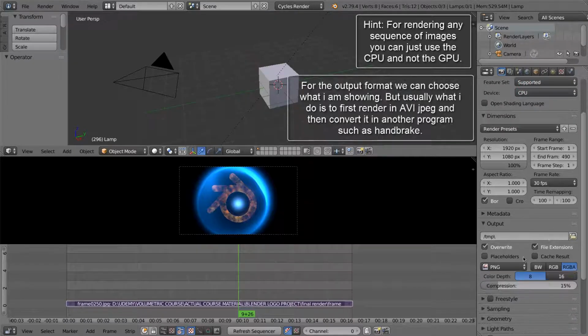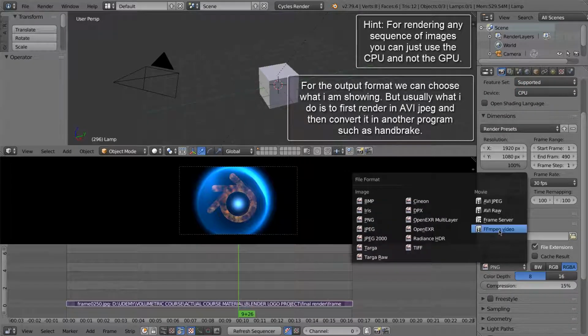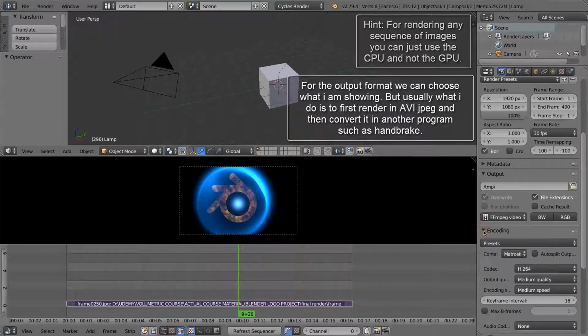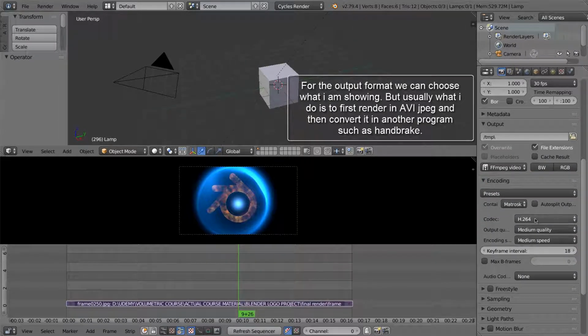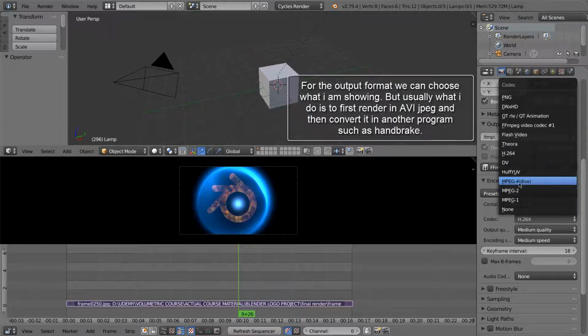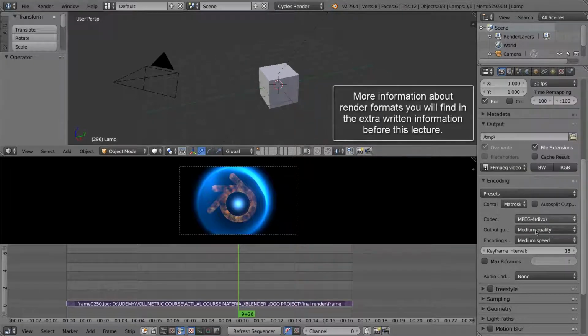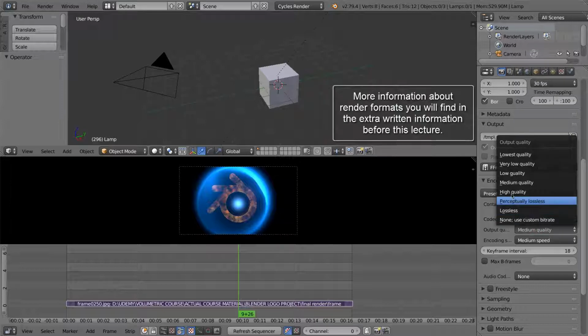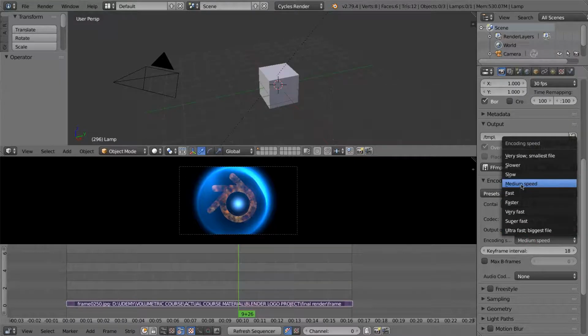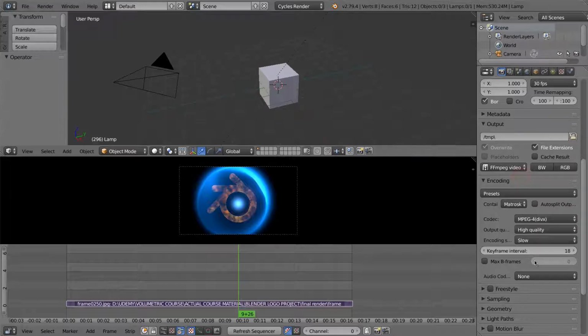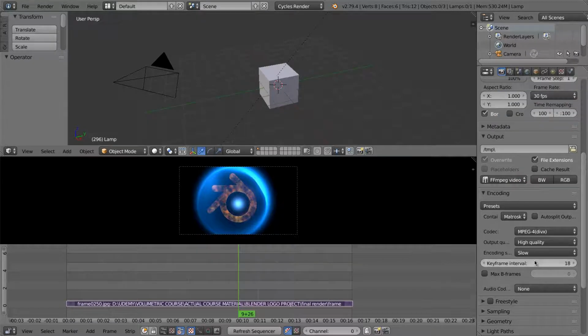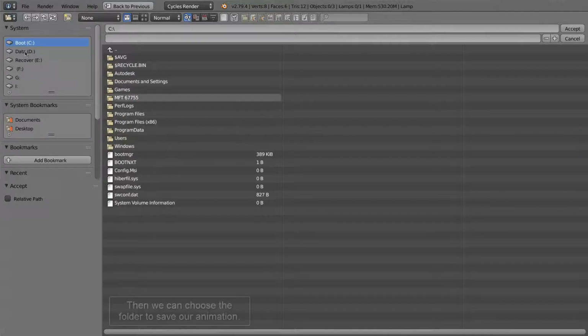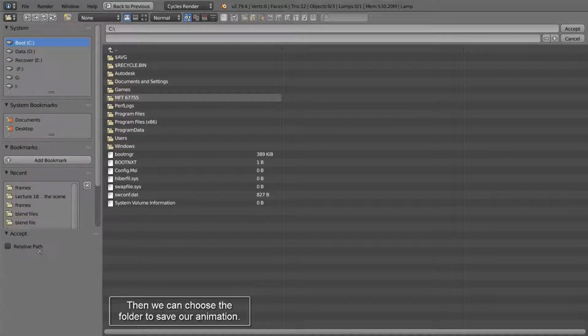For the output format, we can choose what I am showing, but usually what I do is to first render in AVI JPEG and then convert it in another program such as Handbrake. More information about render formats you will find in the extra written information before this lecture. Then we can choose the folder to save our animation.